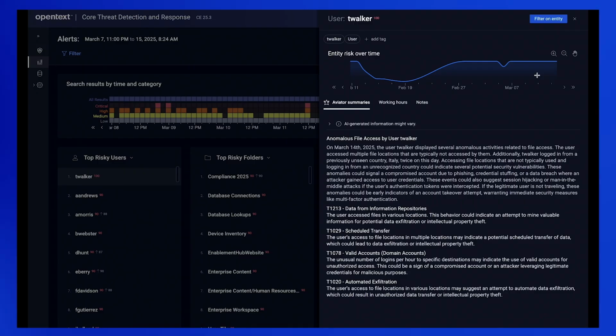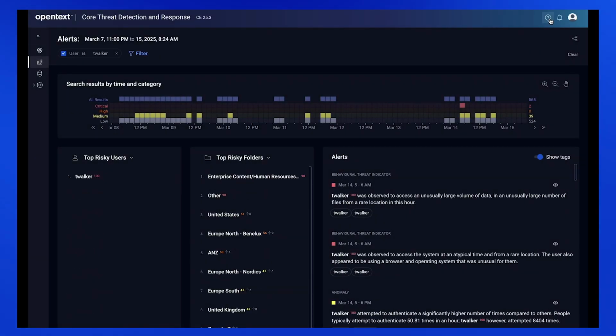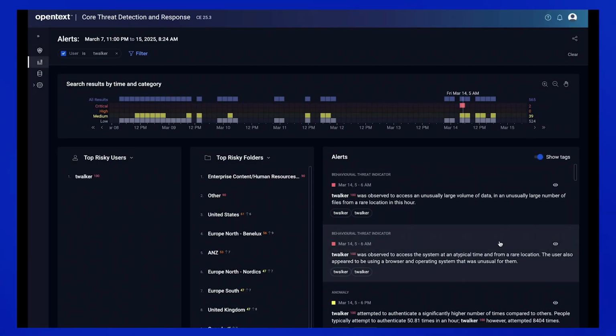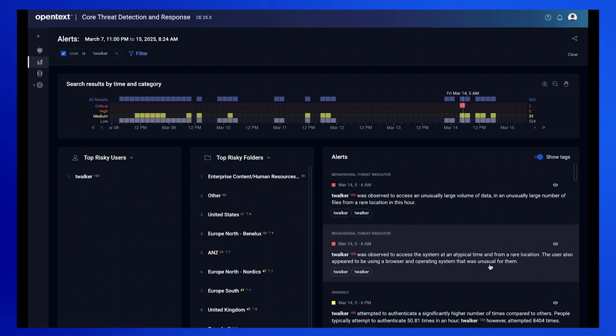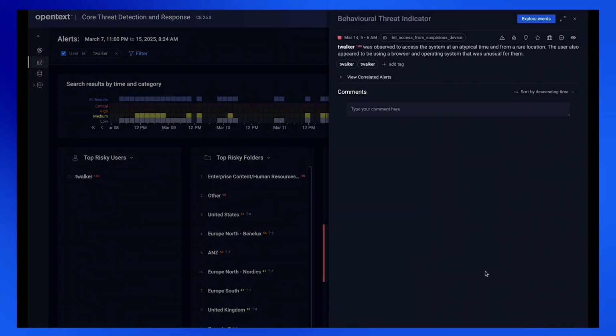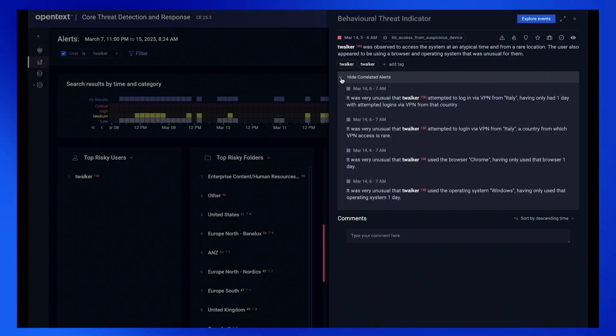But again, I don't need to look at complex information. It's all nicely summarized for me. So I do want to get more information. So I'm going to filter on the entity and I'm going to pick the two most critical behavioral threat indicators. Number 2 here looks like there's some really strange behaviors. This is the example that I mentioned earlier.